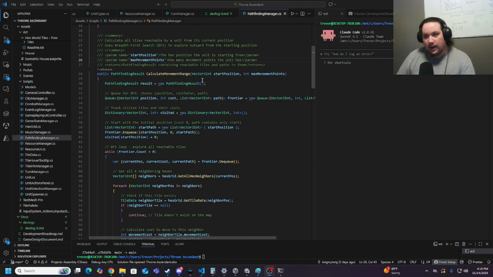So what you're looking at is my pathfinding manager, and this is the algorithm that Claude wrote for me to calculate movement range. It's using a breadth first search to explore outward hexes from your starting position.